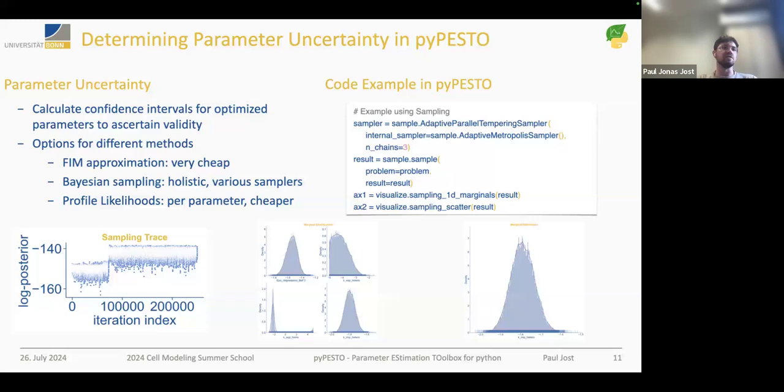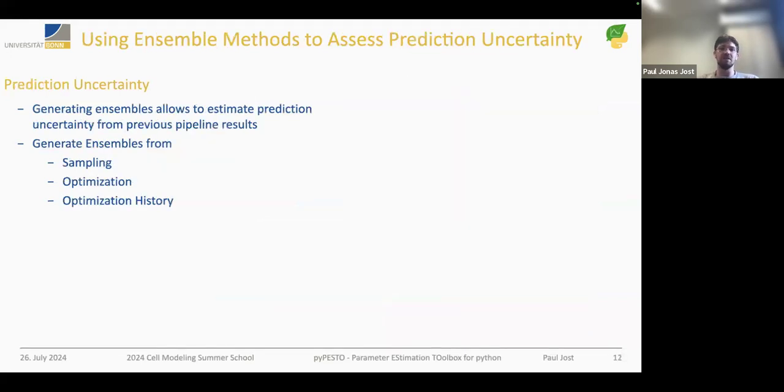And it gives you an amount of uncertainty. But this is only uncertainty in the parameters. So how do we propagate this towards our model prediction? Because model prediction is in the end what we want to use.